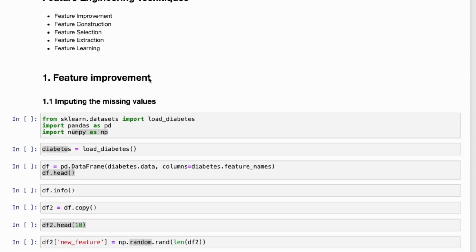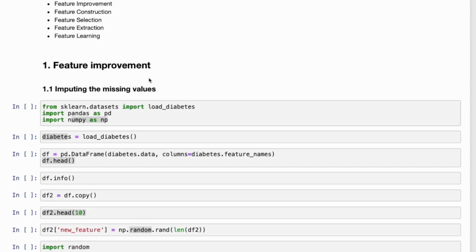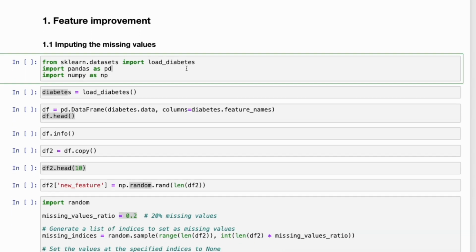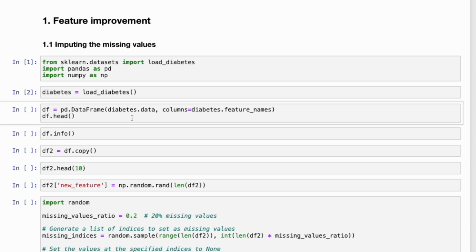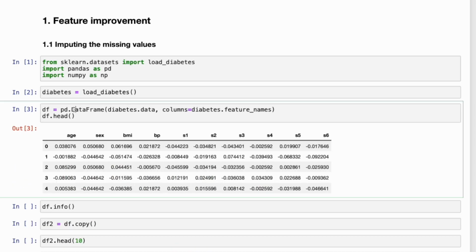With feature improvement, we are not changing the dimensions, we are not adding new features, but we are trying to improve our existing features. One of the scenarios is that you can have missing values and you can impute these missing values as a part of feature improvement. I will show you a simple data set. Here we have the diabetes data set from scikit-learn, and I will use pandas and numpy. Let's import them. Okay, we can load our data set. Then we can create a data frame by using pandas DataFrame, and I'm using the diabetes data, and for the columns, diabetes feature names.